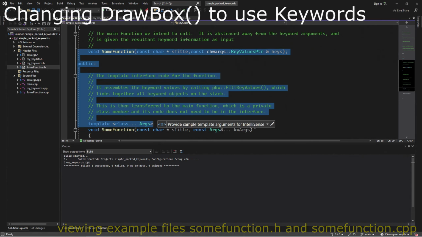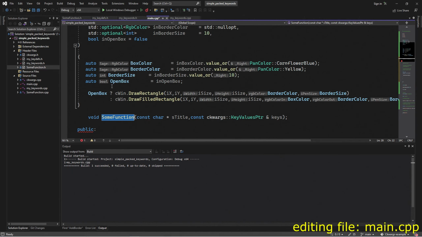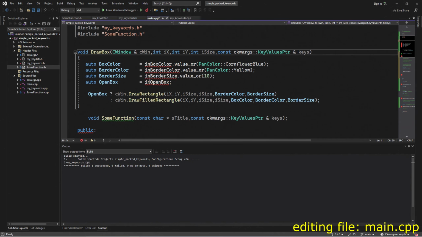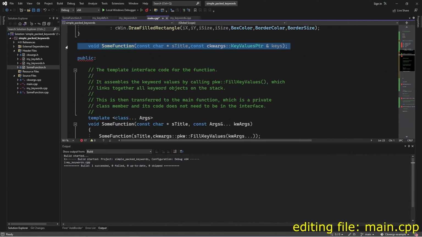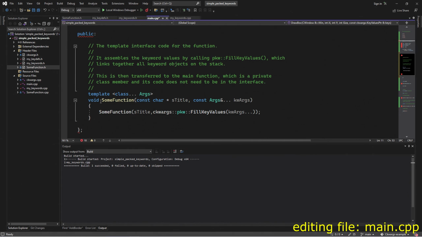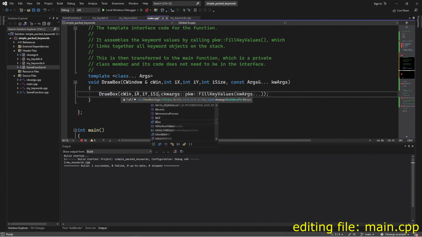So let's go ahead and copy this and then bring it into our main file and then transform it into our DrawBox function that uses keywords. To do that, we copy this one declaration, which is our interface to our keywords, is how we pass them, and we'll replace all of our default parameters with this one declaration. So now we can get rid of the SomeFunction declaration here. And now we can work on the interface. And what we can do is copy the DrawBox function prototype, except for the keywords, and then paste it into the template we have as an example, and then just call our DrawBox.